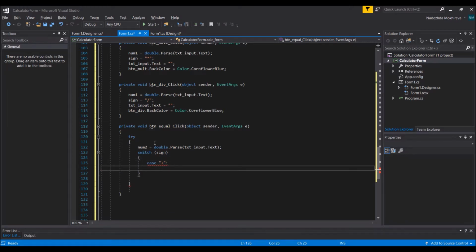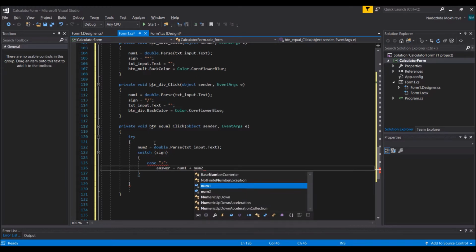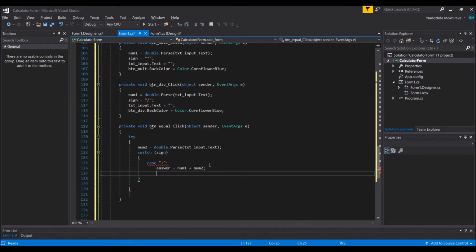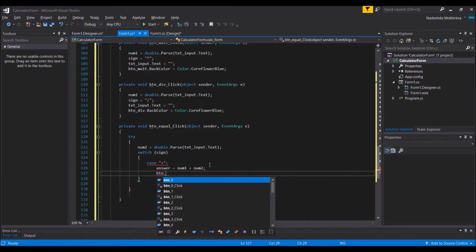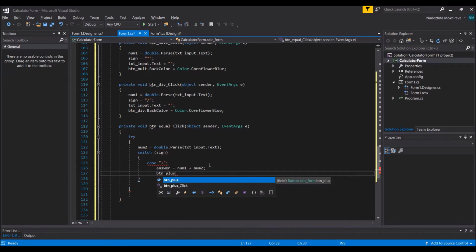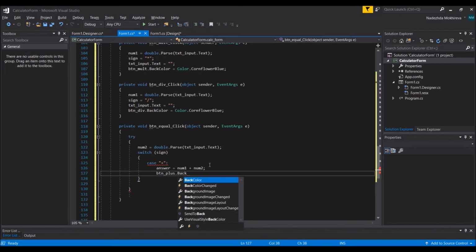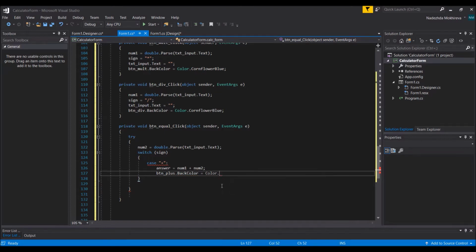The first one will be plus. Since both numbers are double data type, we can just set the answer to the sum. Make the button its original color if you changed it before. And don't forget the break keyword, or the code will fall through to the next statement and you'll get some unexpected result.